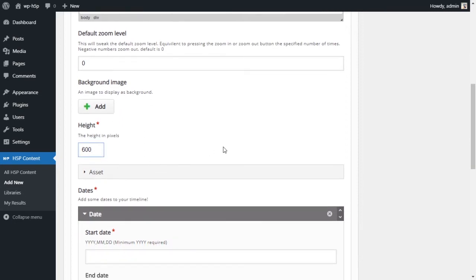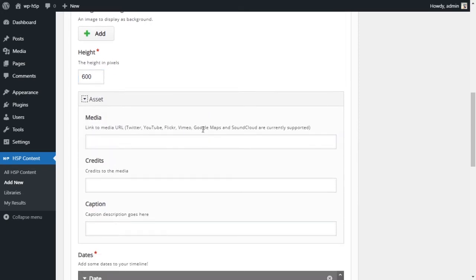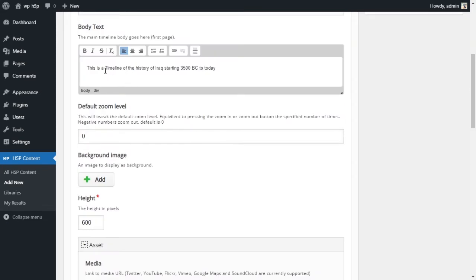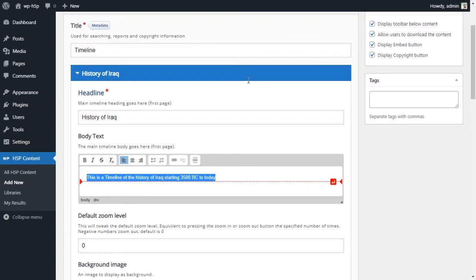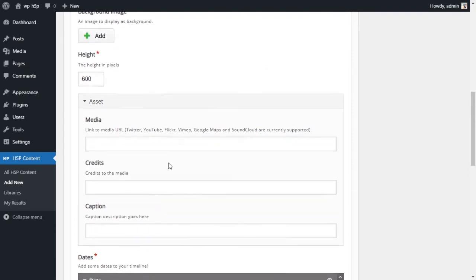This is the height of the background image and the height of the activity. Then keep it as it is. Under assets, with the assets you can add a video or a picture to be in the front slide or the front page. That will have the title, the description, and then it will have a picture or a video if you want.